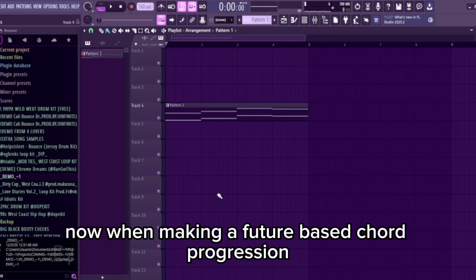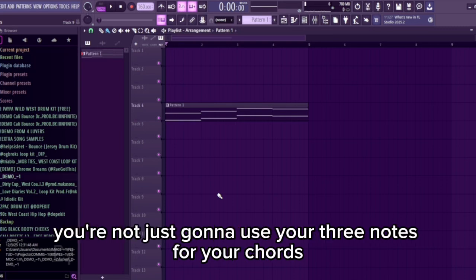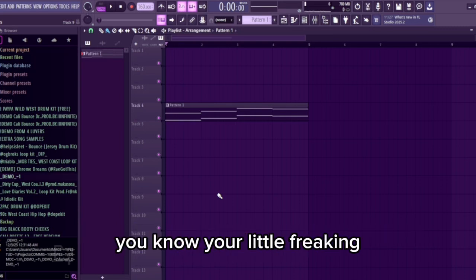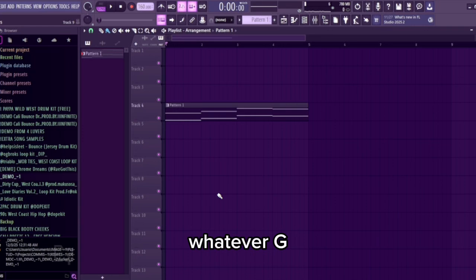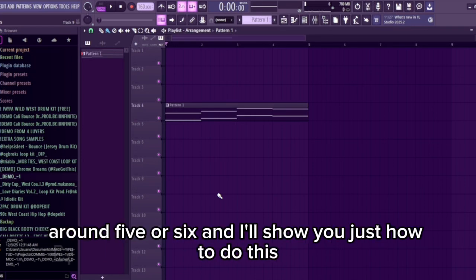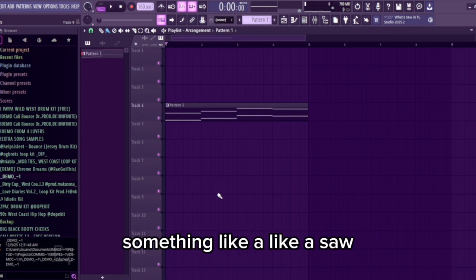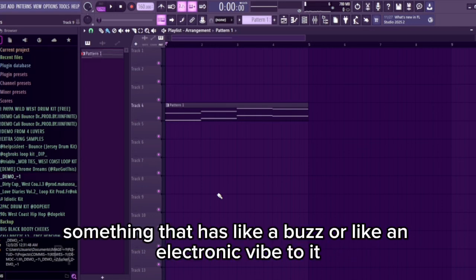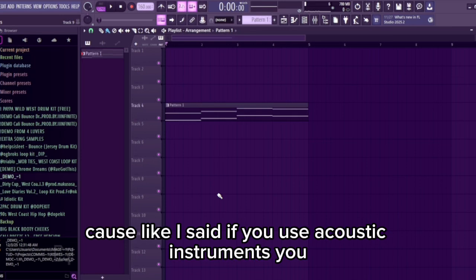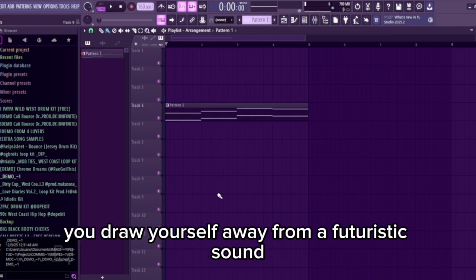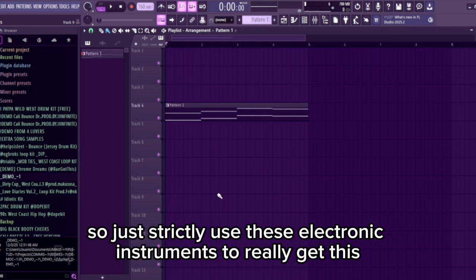Now, when making a future-based chord progression, you're not just going to use your 3 notes for your chords, the little C, E, G. No, we're going to want to use around 5 or 6, and I will show you just how to do this. We're going to use an instrument, something like a saw, something that has a buzz or an electronic vibe to it, because like I said, if you use acoustic instruments, you draw yourself away from a futuristic sound. So just strictly use these electronic instruments to really get this style down.